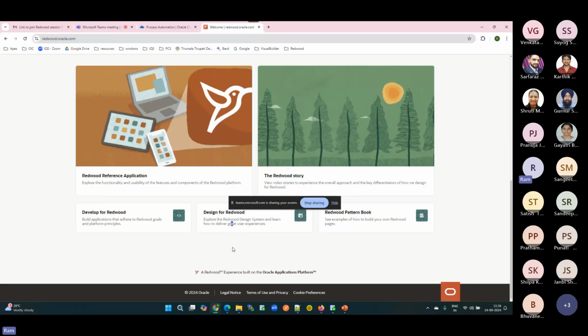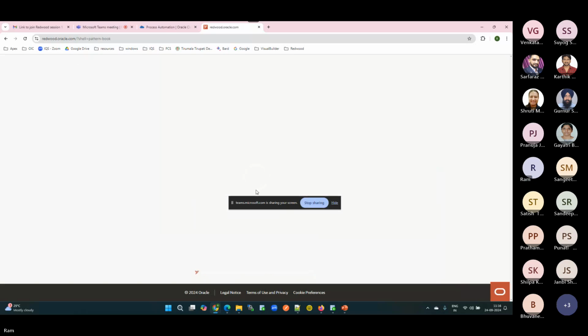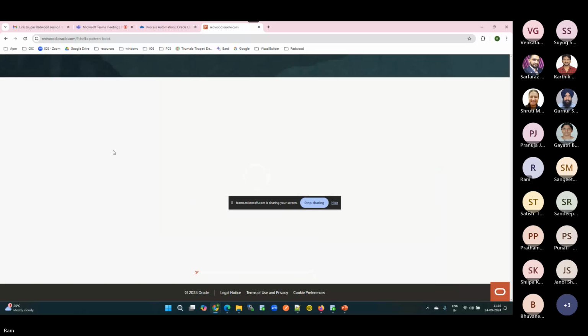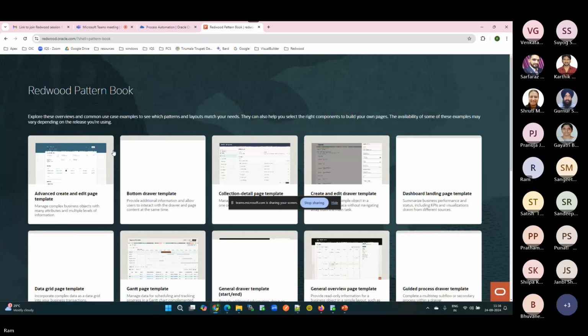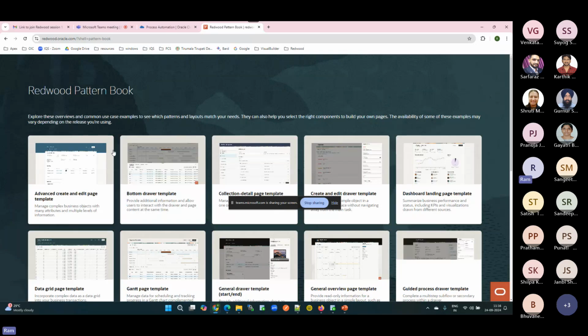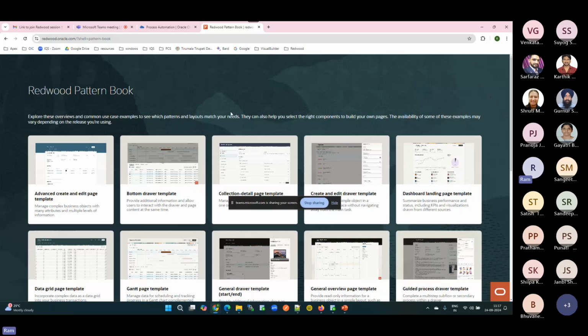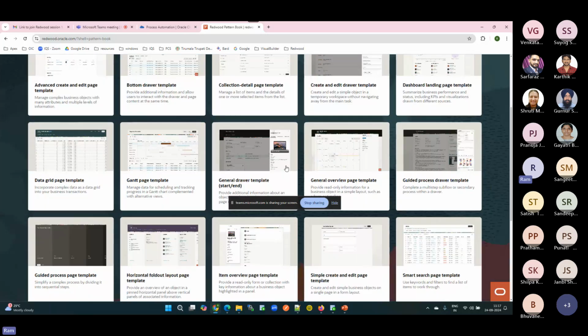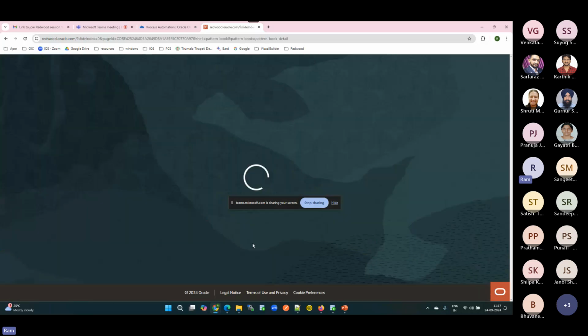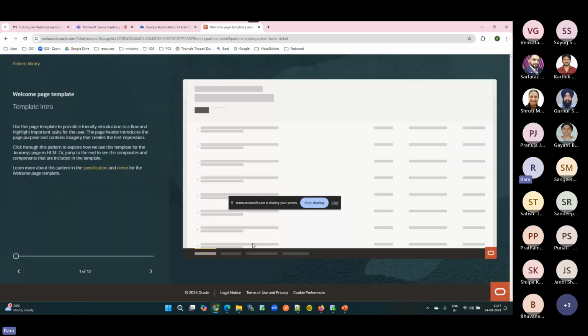Now just go to this one, the Redwood pattern book. So what is this Redwood pattern book? It is the list of templates available here. With proper examples, you can go and open any, for example, the welcome page template. It has the details about this template.